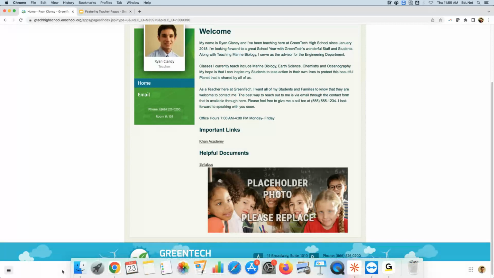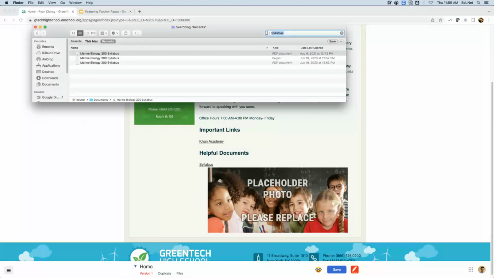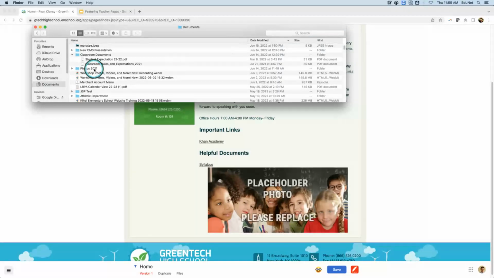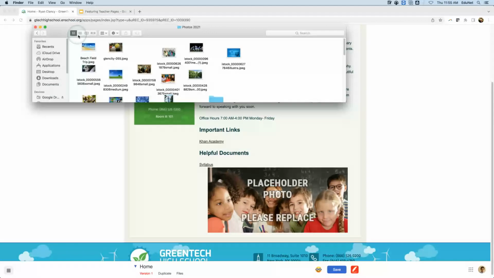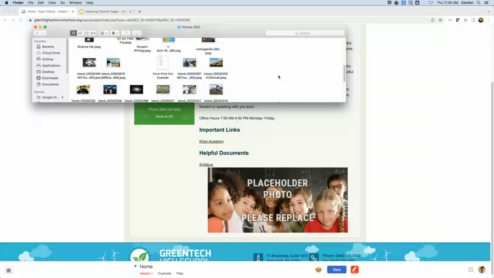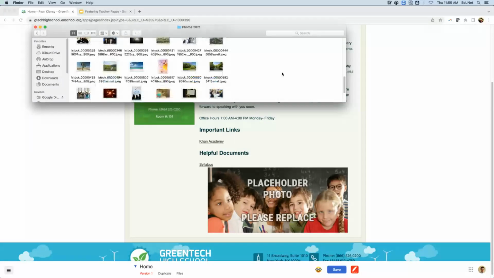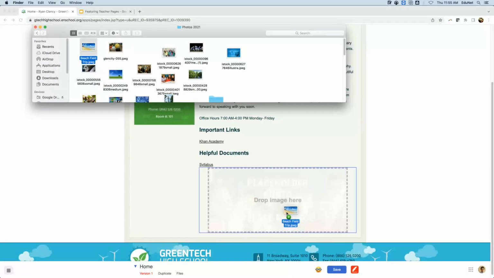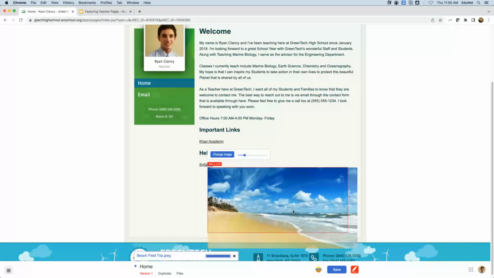Let's go in and see how to do that. I'm just going to go to where I have this stored. All right, so let's see. I just want to find a photo. It mentions I'm a marine biology teacher, so I want to find a photo related to that. You see it here. This is really cool. To add this photo on, I simply click, drag, and drop, just like that.